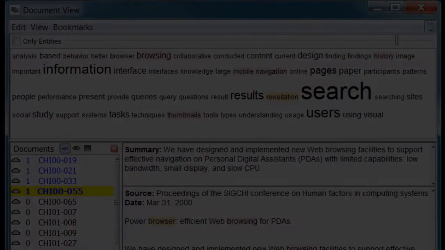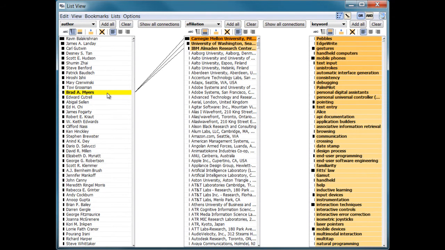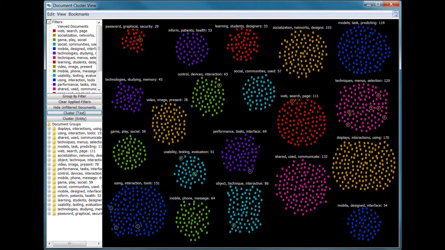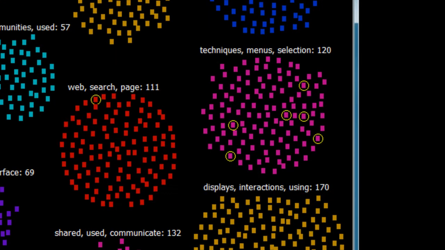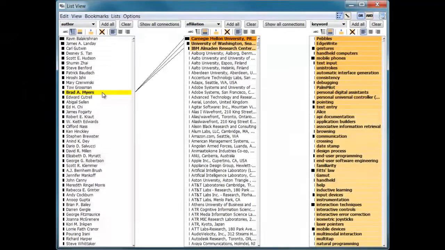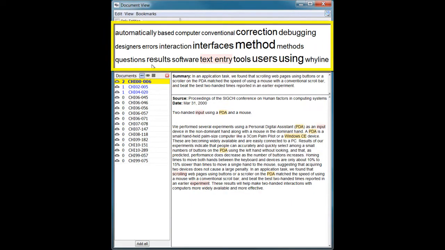Kate has heard that Brad Myers has published interesting papers, so she reverses the exploration. She selects Myers in the list view and observes the clusters in which his papers reside. The most, 6, are in the Techniques menu's selection cluster. She opens a new document view and issues a show command on Myers to examine all his papers. The word cloud there summarizes the papers and thus provides another overview of his research interests.